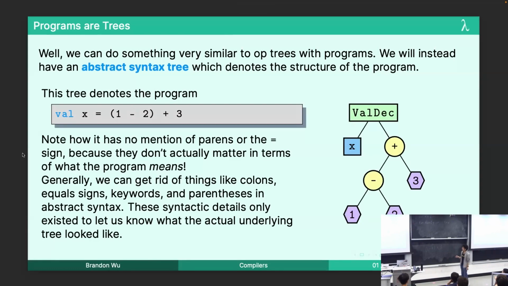So for instance, this guy on the right here is going to be the same as the program on the left here. Val x equals that same arithmetic expression I just showed you. Val dec is going to be a node of a tree where my left child is the pattern I want to bind to, in this case x, a blue box of x. And my right-hand side is, again, the op tree I showed you earlier. It's kind of like a refinement of the idea. It's not too far from the op tree I just showed you.